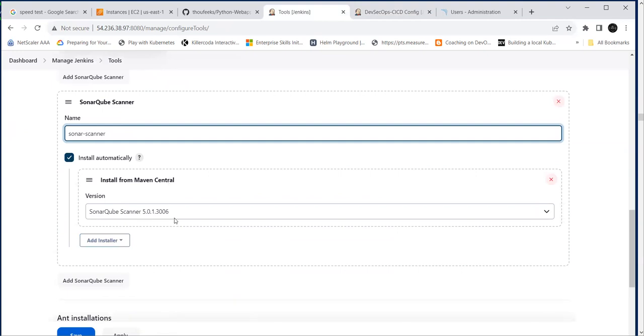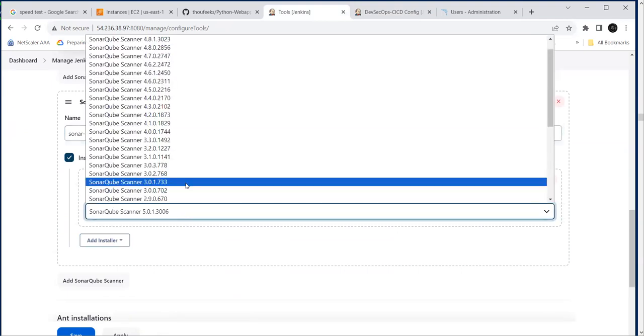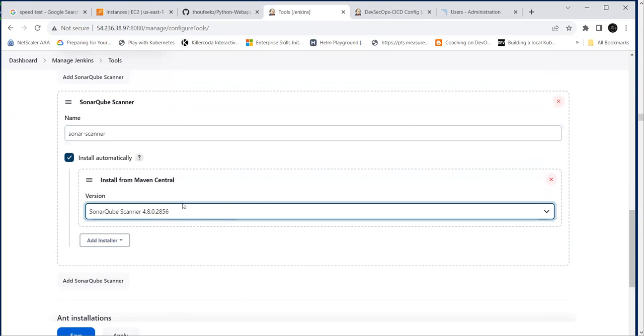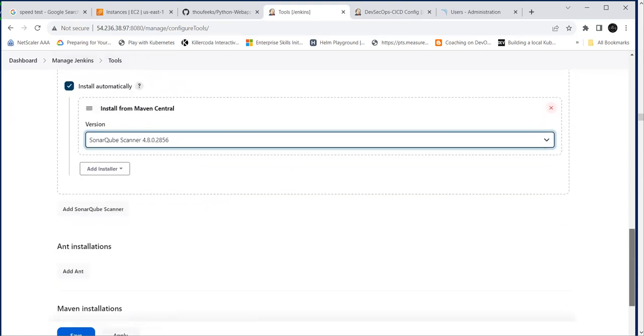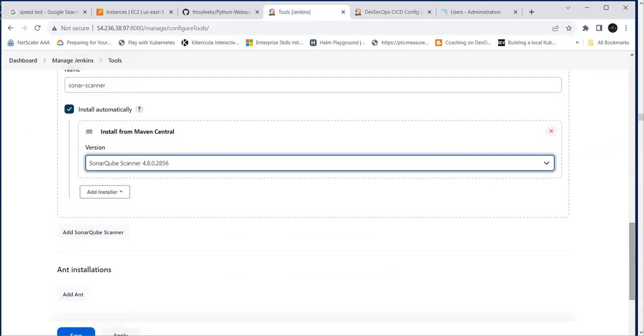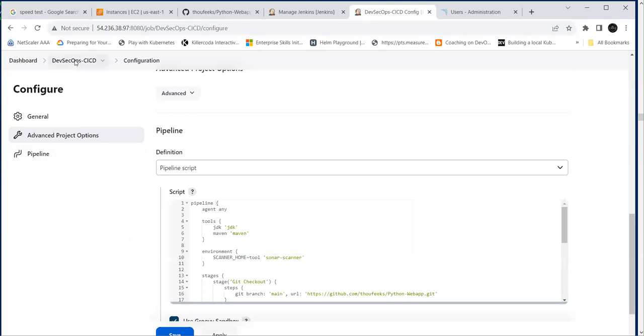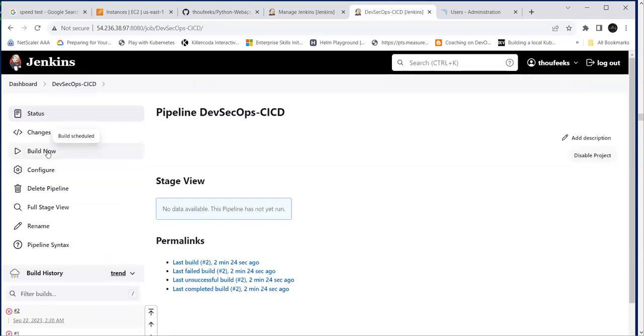And install from Maven Central. Okay, that's fine. And for the version, 4.8.0 is enough. 4.8.0.2856. This version doesn't make a big issue. Sometimes, if the version is not compatible with the JDK or anything, it will cause some issue. Just apply and save. Now go back again, build now.